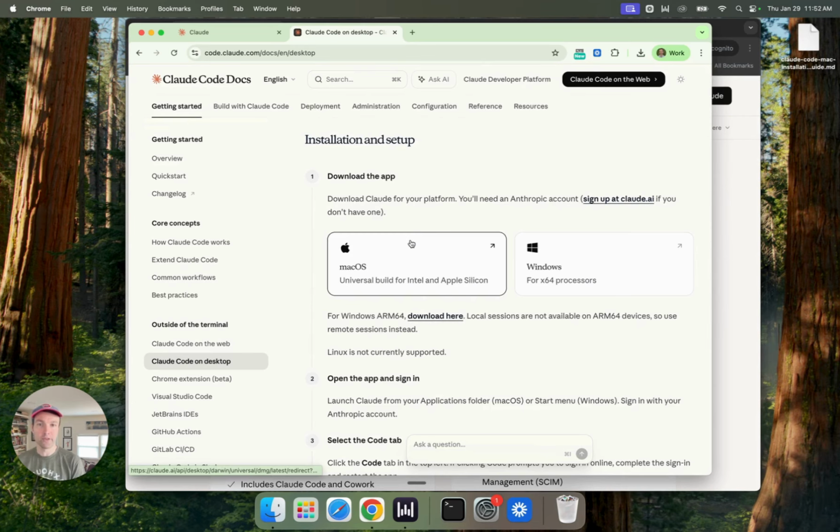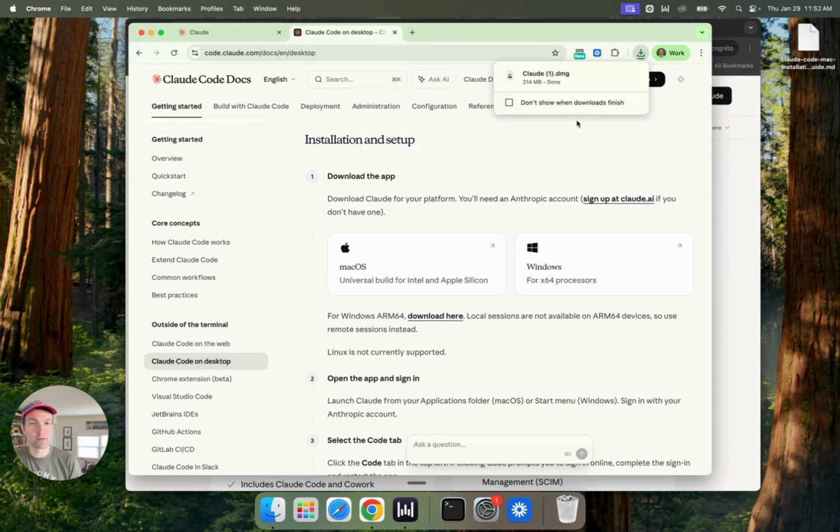Installation and setup, download the app. We're going to download the Mac OS version because we're on Mac. If you have a Windows computer, we'll have a separate video for you.